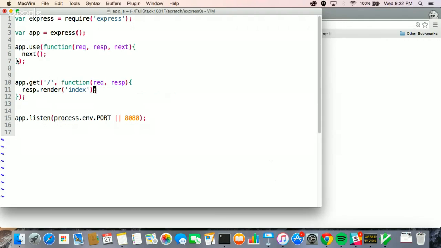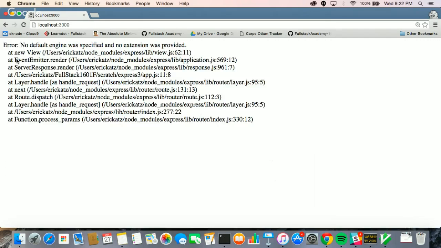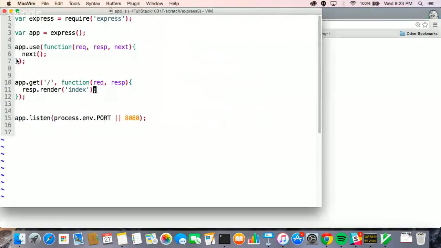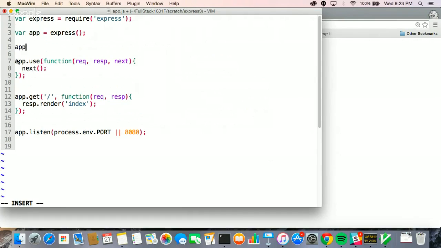And if I rerun this, I'm going to get an error message, and it's going to say that's fine, but you can't just tell me to render the index. I don't know what rendering engine you want to use. There's any number of rendering engines, called Jade, called Swig, called Slim. We're going to end up using Swig in some of the workshops, but what I'm going to use here is Jade, and I'm going to specify that I want to set my view engine to Jade.